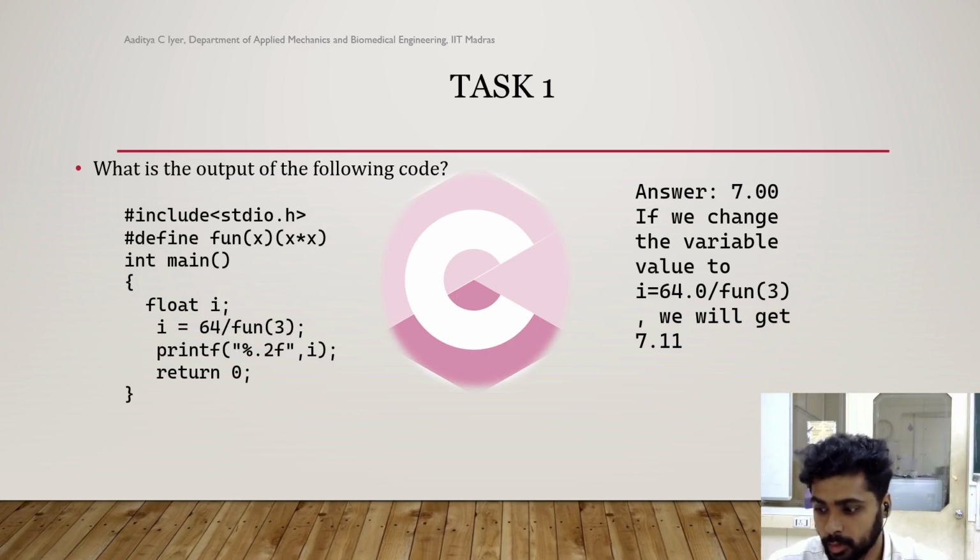But that's not the answer, because 64 by default is considered an int, and even here 3 is an int. So if I try to divide that, it will give me the quotient of integer division, and it will only give me the quotient. So in this case the quotient is 7, right?